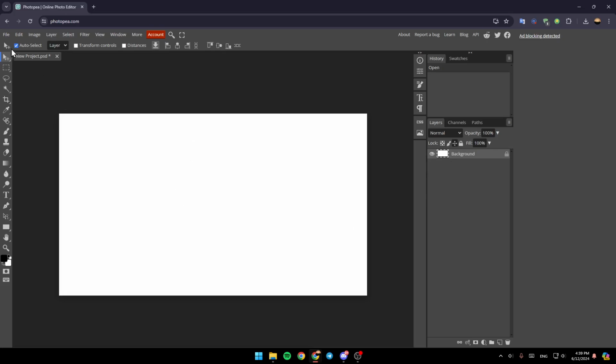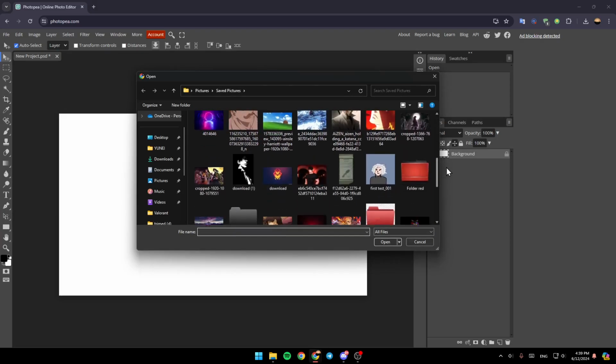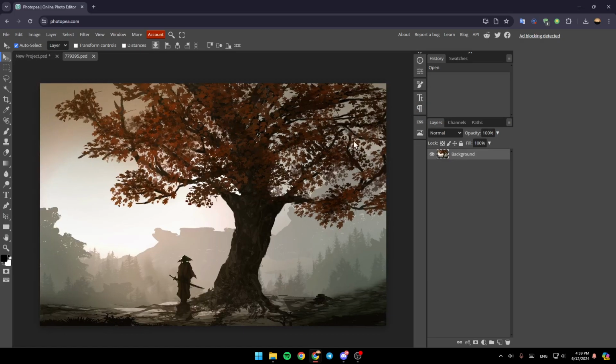In order to do that, click on file, then click on open, and then choose an image from your computer. For example, I'm gonna choose this image, double click on it, and then it will be directly added. And as you can see guys, here it is.